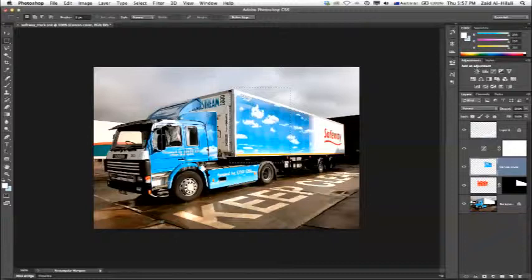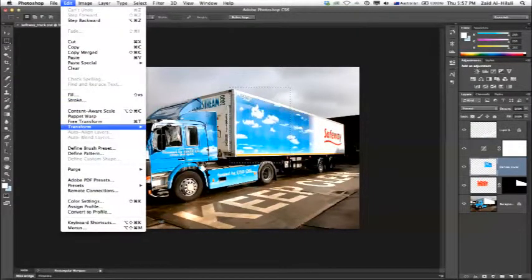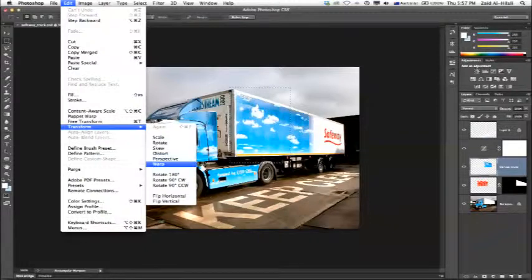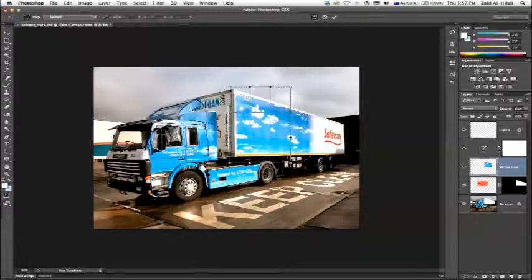Go to edit. Make a selection first. I made a selection around this canvas. Go to edit, transform, warp. Then drag the bottom corner of the canvas, like so.